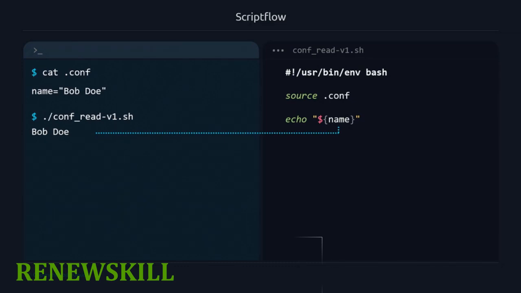As you can see, on the script sample on the right, there is no variable name declared, but on the left, we are showing a command snippet that assumes a conf file is present, and this file has a variable declaration name inside. When executing the conf read v1 script, what's happening is that we are sourcing the conf file in the second line of the script. On the third line, we attempt to echo the value of name. In this sample, we illustrate how this executes successfully, printing the value of name to the terminal.